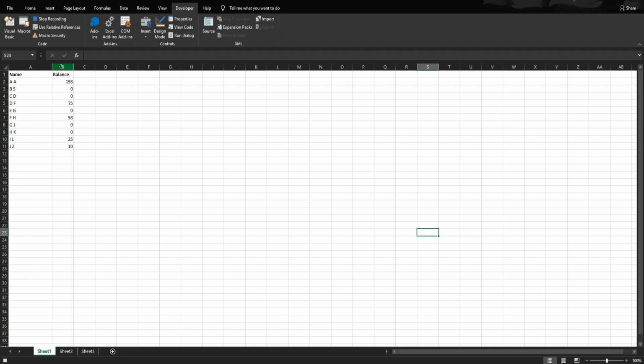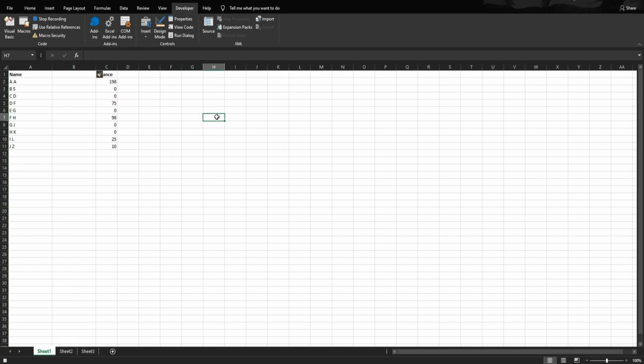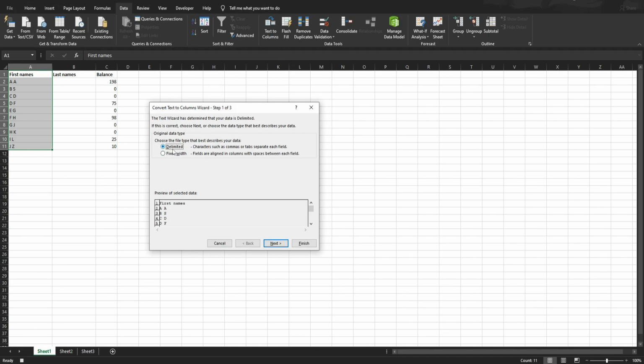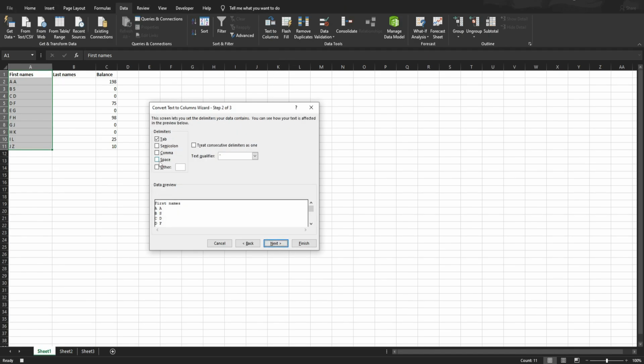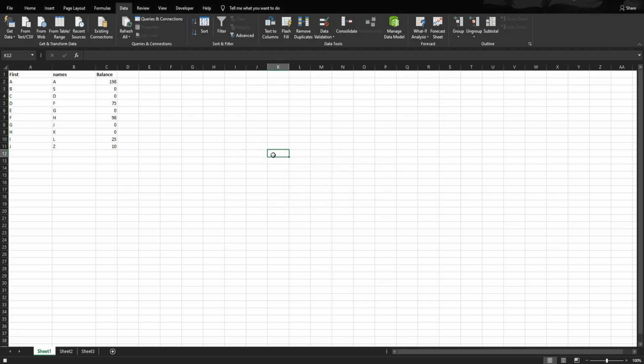The first thing that we need to do is insert a new column. And from there, let's separate the first names from the last names. Then we need to select the A column and go to Data. From there, click Text to Columns. Make sure that Delimited is checked. Next, check Space. Hit Next again, and hit Finish. And the first names have been separated from the last names.